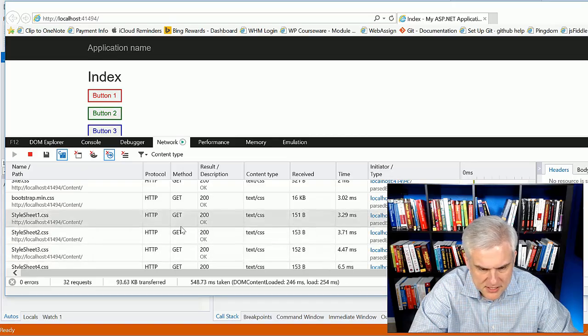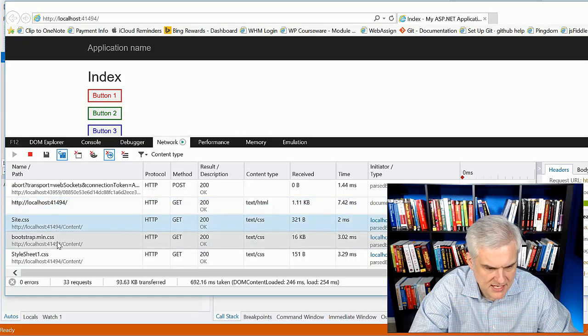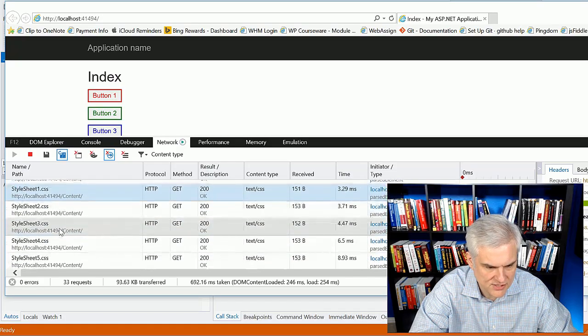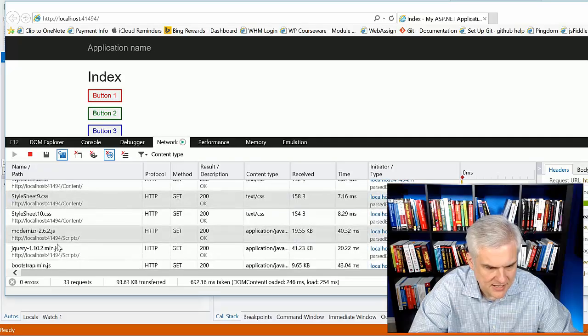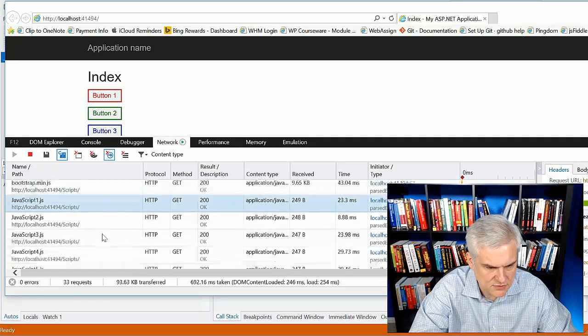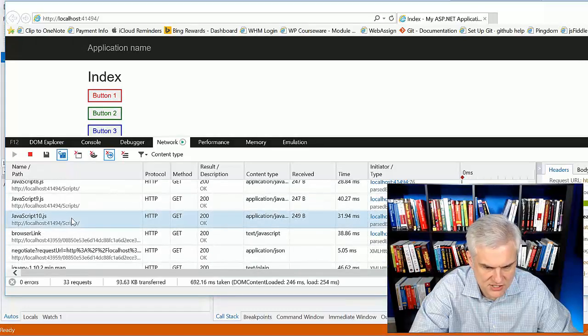All right, so there's a couple of things to notice about this. First of all, you can see each file starts out at the very top with the actual request itself, and then it starts grabbing the resources like site CSS, boot min CSS, and then it grabs all of our style sheets 1 through 10. And then it begins in with the JavaScript references, and then it goes from JavaScript 1.js all the way through JavaScript 10.js.